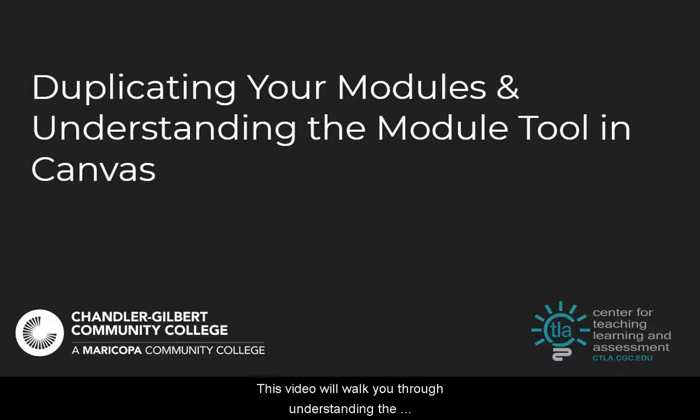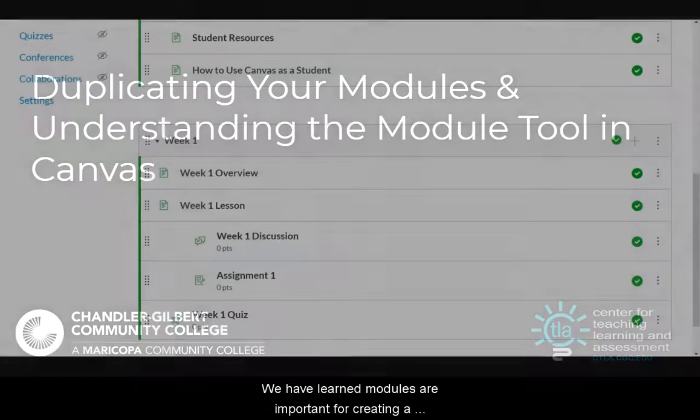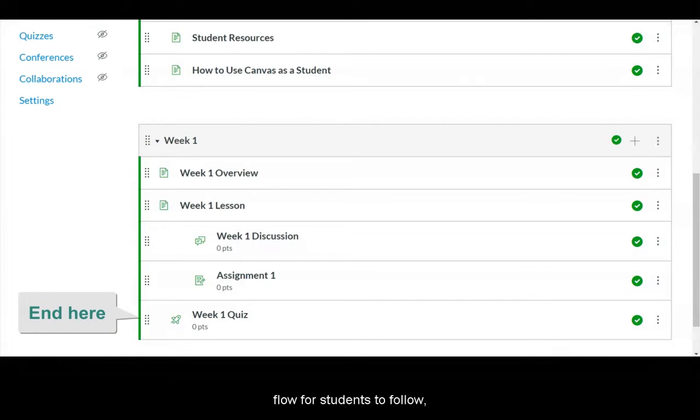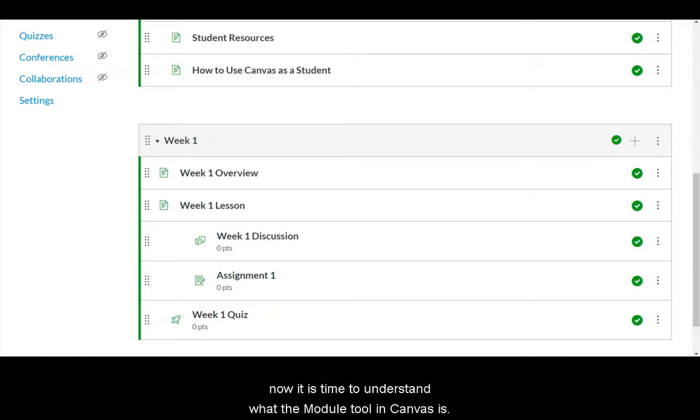This video will walk you through understanding the module index page, duplicating modules, and removing, adding, or creating content in modules. We have learned modules are important for creating a flow for students to follow. Now it is time to understand what the module tool in Canvas is.